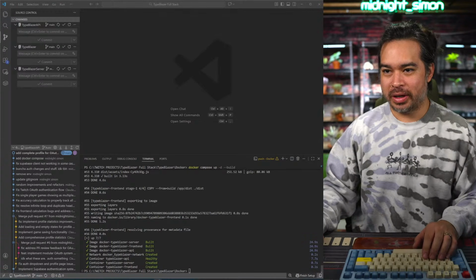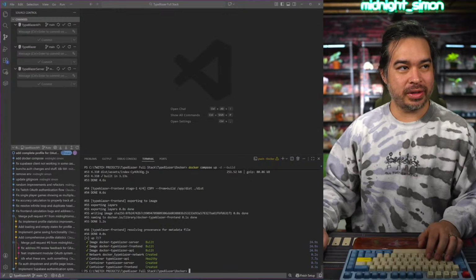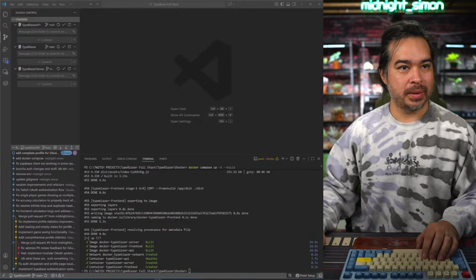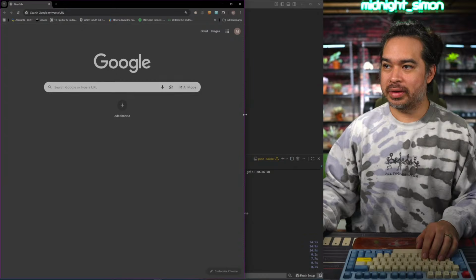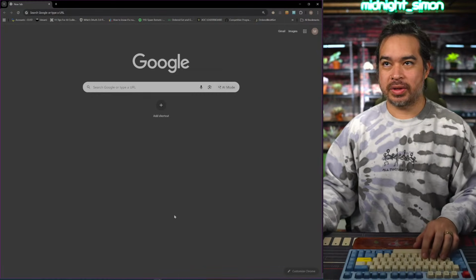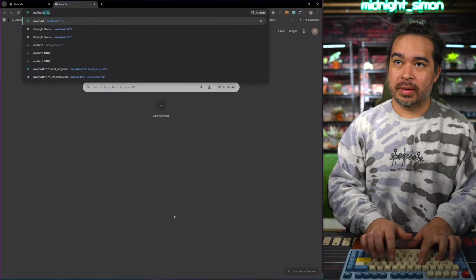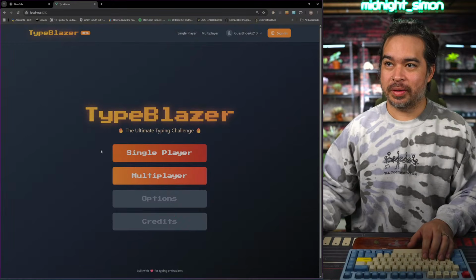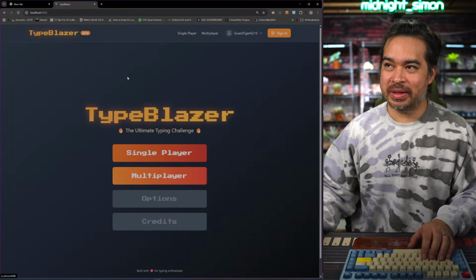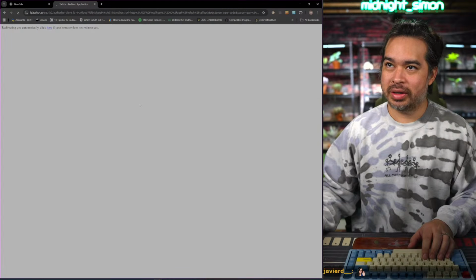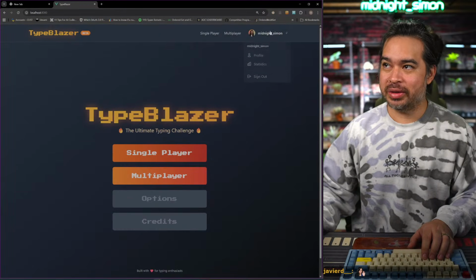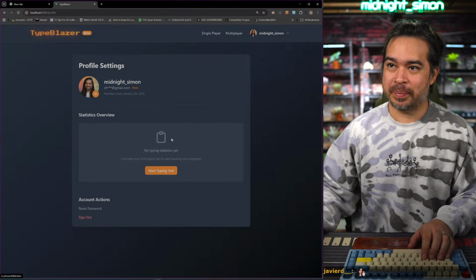All right, how the hell do we work this now? I have it on Docker. I think, let me try it. Oh yeah, this is it, TypeBlazer. So I added some OAuth stuff, so the Twitch OAuth should work. Let's try it out right now. Twitch OAuth works.